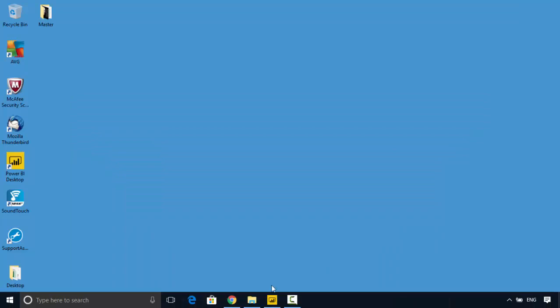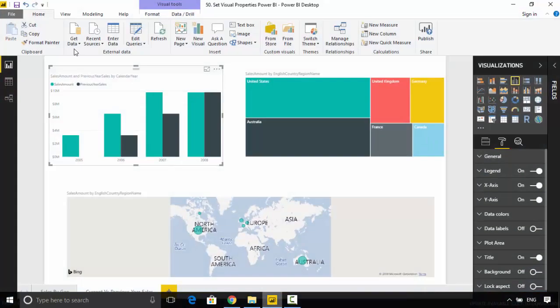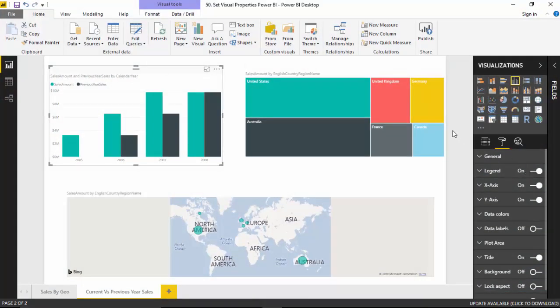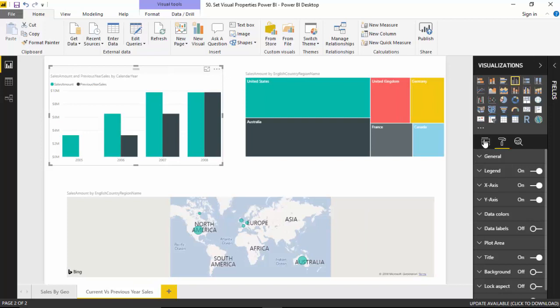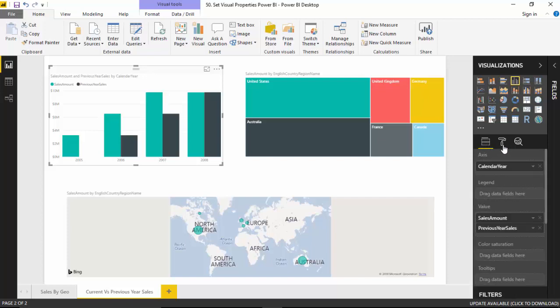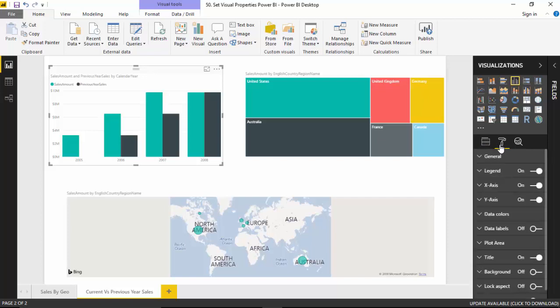I've got the same Power BI file open and I've selected one of the visuals, and you might have to just open the visualizations tab. And so the first tab here is fields, where we've dragged data components, and then the next one is formatting, and we'll just start exploring this. So let's open with a legend.